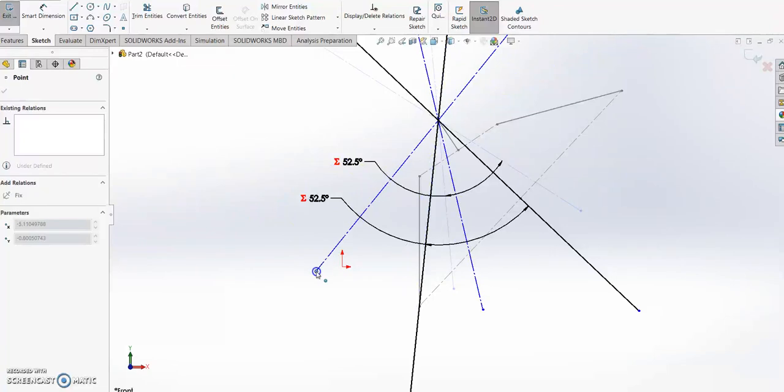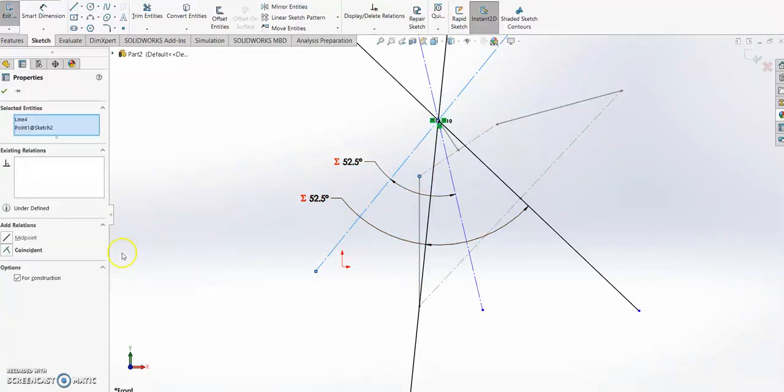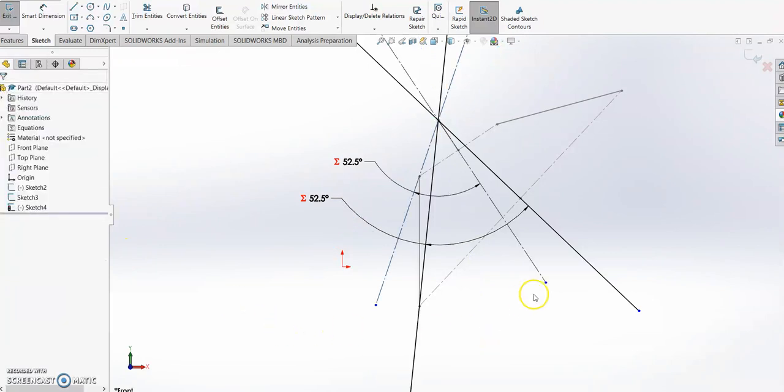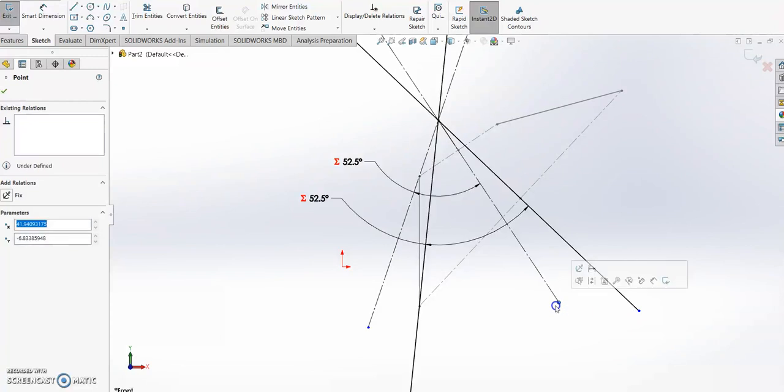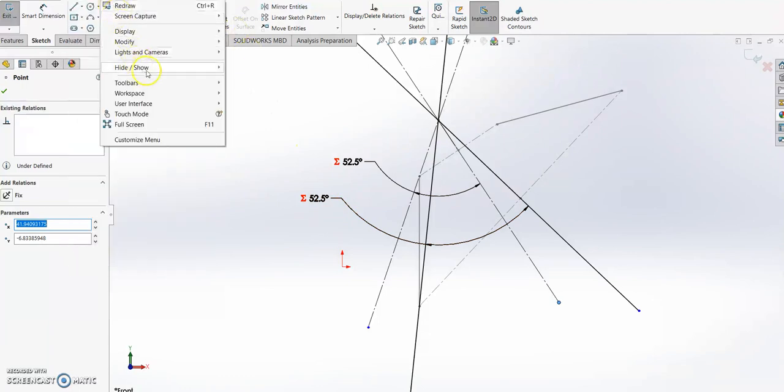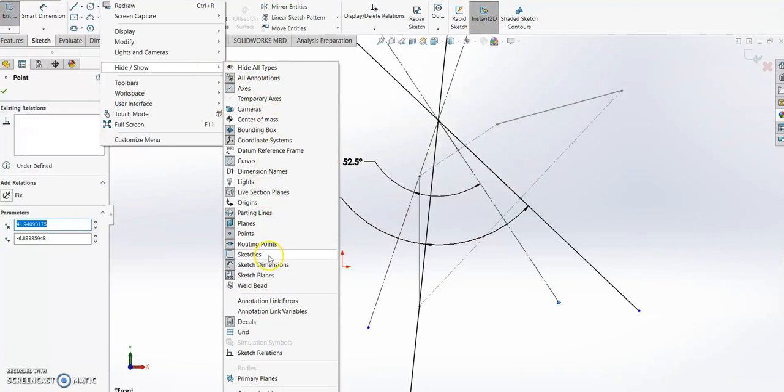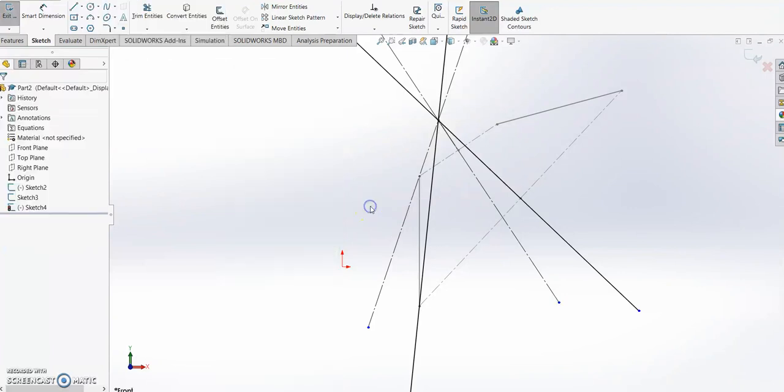Likewise, we're going to do this line here. We're going to set to be coincident with this point. We'll say OK. Now, this is where some of the magic kind of comes in. We're going to come up here. We're going to hide these dimensions so we have a better view of what's going on. Hide show. We're going to close out those sketch dimensions for a moment.